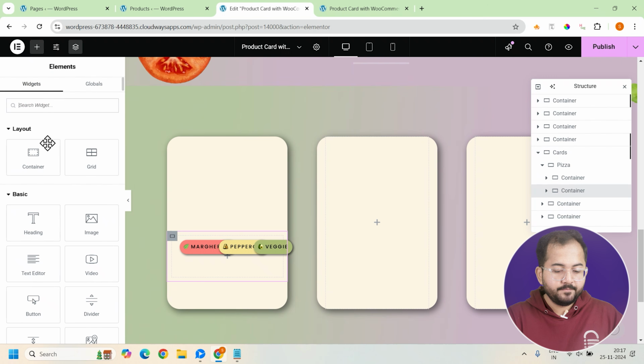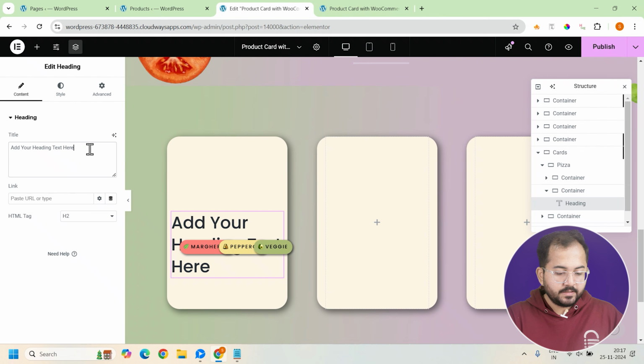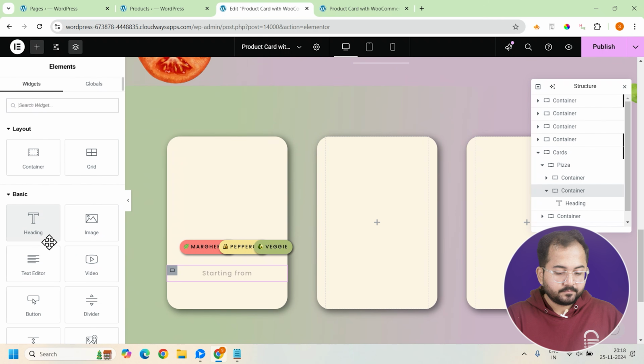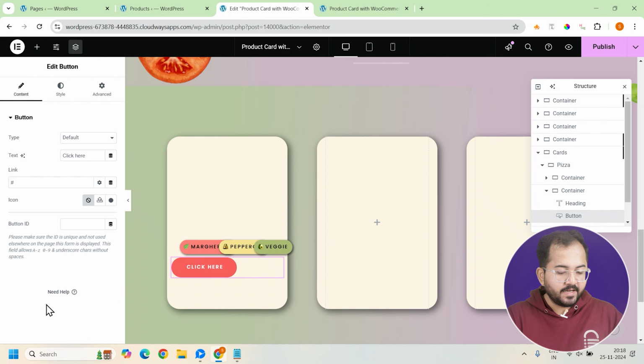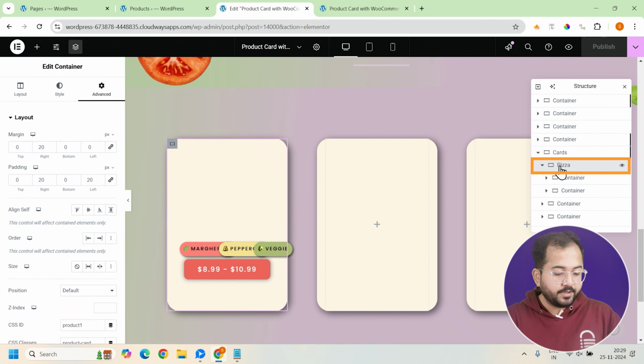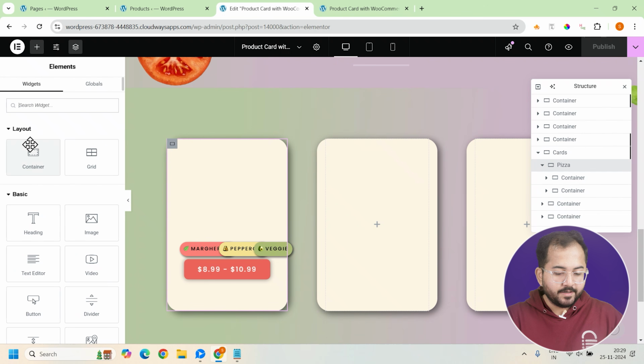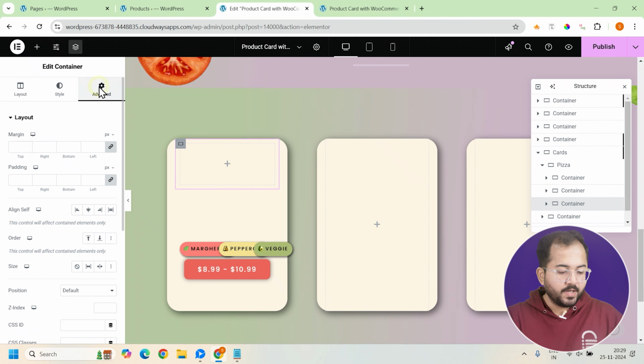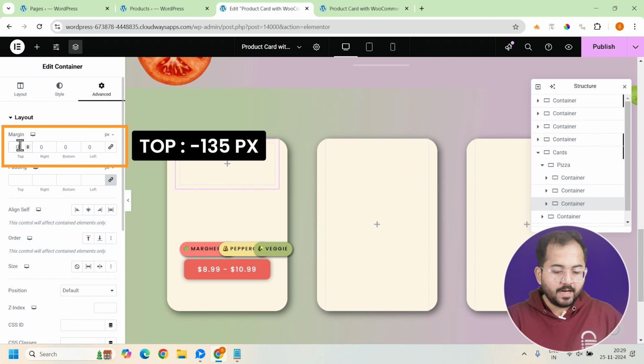Now, let's add a heading, change the text, and customize it from the left, then add a button, and quickly style it from the left panel. Now, we need to add a container for all the product images depending on the number of variations I have. Also, this container will have heading, description, rating, and pricing as well. So, select the card from Navigator and add a container. Go to Advanced tab and add a negative top margin of -135.